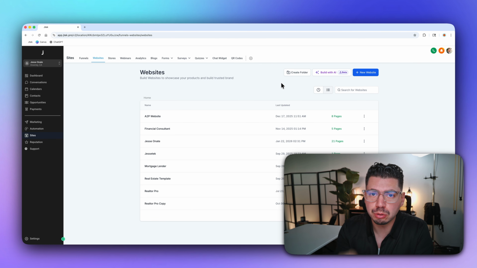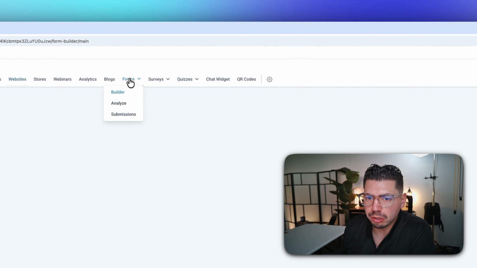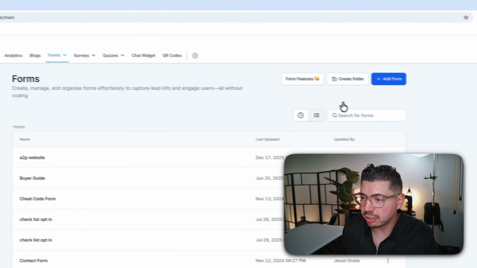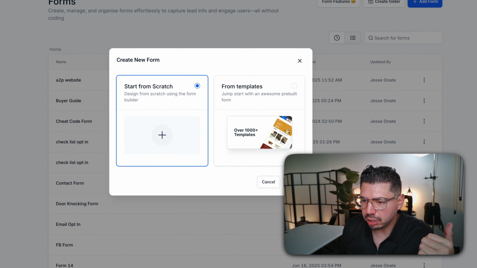And I'm going to show you the tools, the setup, how I did it, and bring you behind the scenes of how you could do this too in your business. So within JTech, we're going to click Sites on the left-hand side. Then we're going to go into Forms, and we're just going to create a brand new form from scratch. So let's go Add Form. Let's build one from scratch.